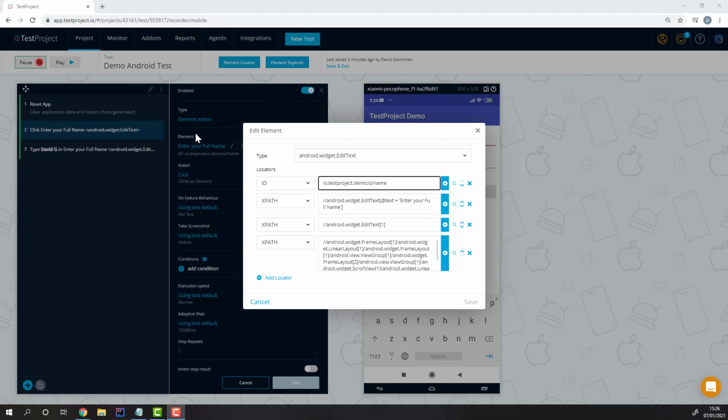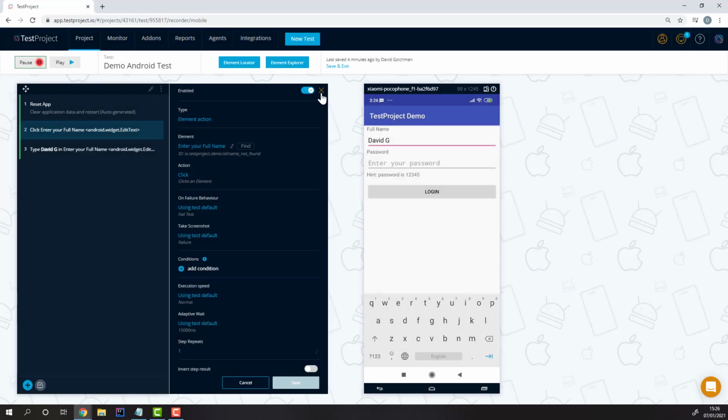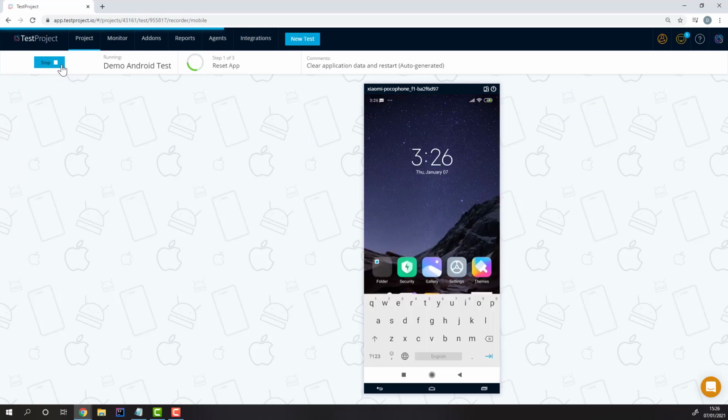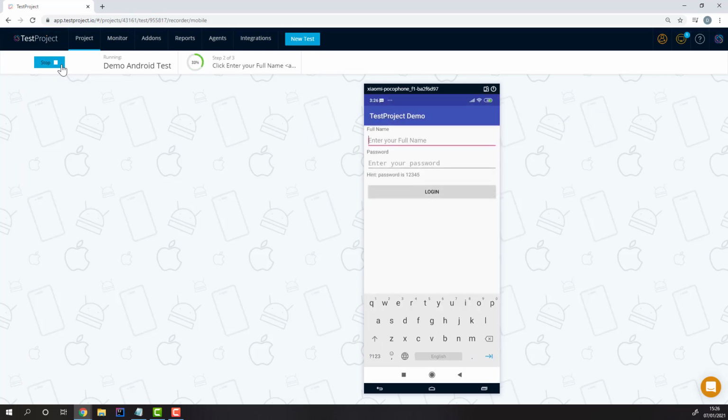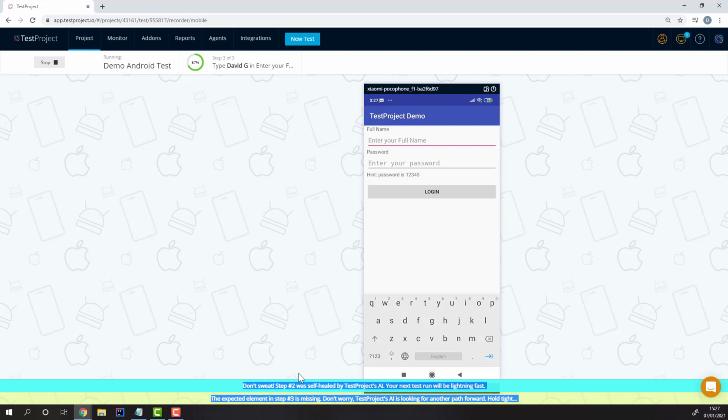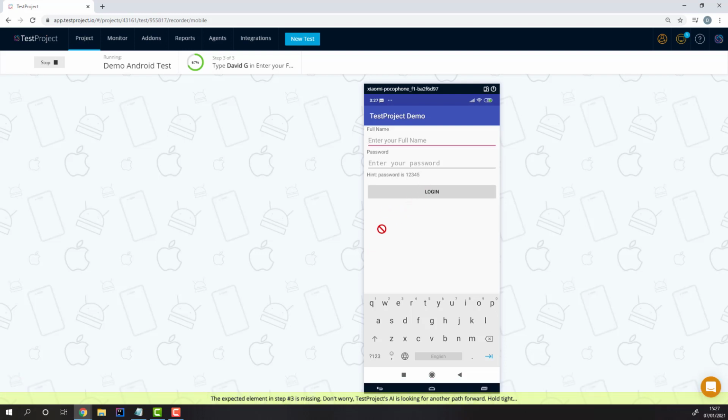To demonstrate the self-healing capabilities, let's purposefully break the first locator. Now, let's run our test. As you can see, the element in step 2 is missing. Now you'll receive a notification that self-healing was performed. This is going to happen in step 3 as well, since both of them interact with the same element.